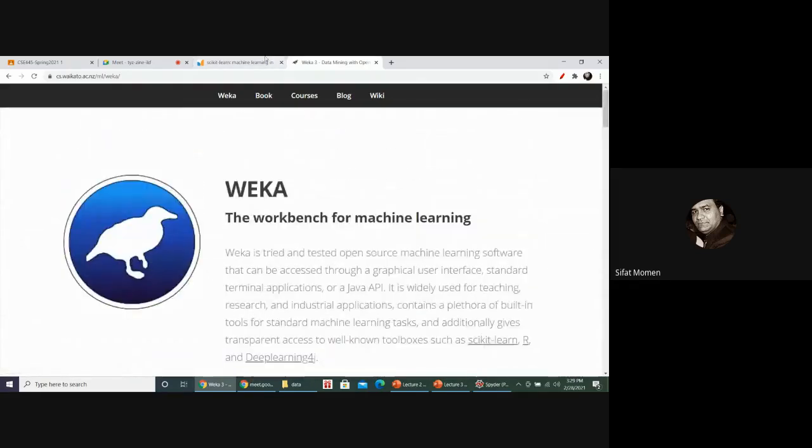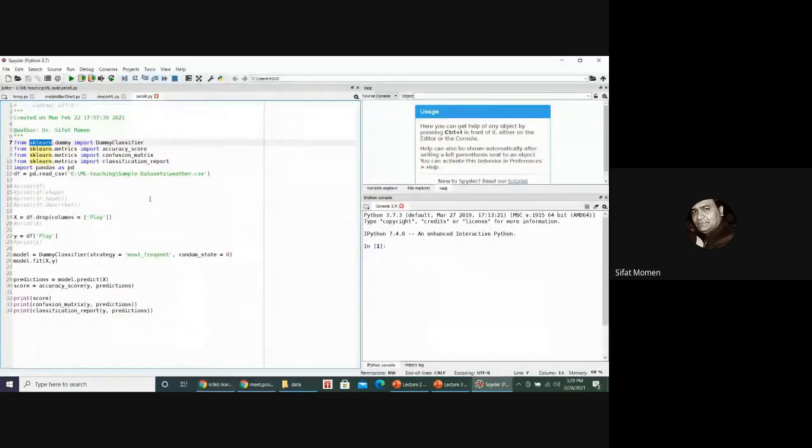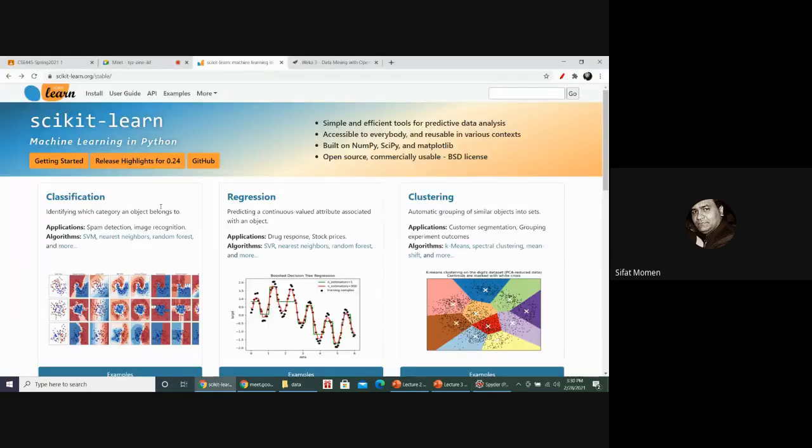Now let's look into Scikit-learn. I wrote a very simple piece of code, not much, but we would like to look into this code, and I would like to show you how you can use this code to do different sorts of things. The best way to use Scikit-learn is to use the Python programming language.